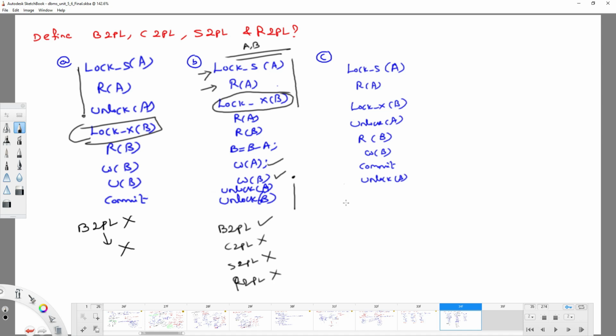What about this C1? Is it a basic 2PL? Yes. Once it starts unlocking, only unlocking follows. Done, basic 2PL. What about conservative 2PL? It is again not conservative 2PL because acquiring of all locks is not done at the initial stage itself. What about strict 2PL? I think it is yes. What about rigorous 2PL? No. Unlock of B is done with commit. What about unlock of A? No commit. That's the reason it is not rigorous 2PL.